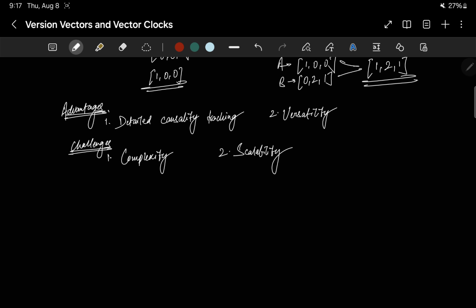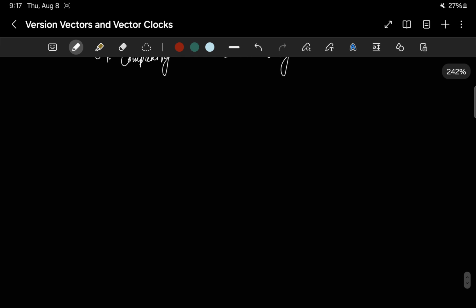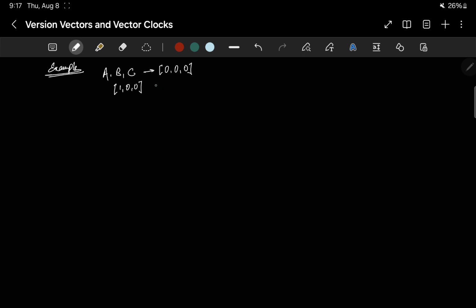Okay, great. Now that we have finished the theory, let's see the example of how version vector is different from vector clocks. So we will start like this. Example. Okay, so as I said before, initially A, B, C, they all will be 0 0 0. Okay, let's say A increased 1 0 0, B increased 0 1 0, C increased 0 0 1.